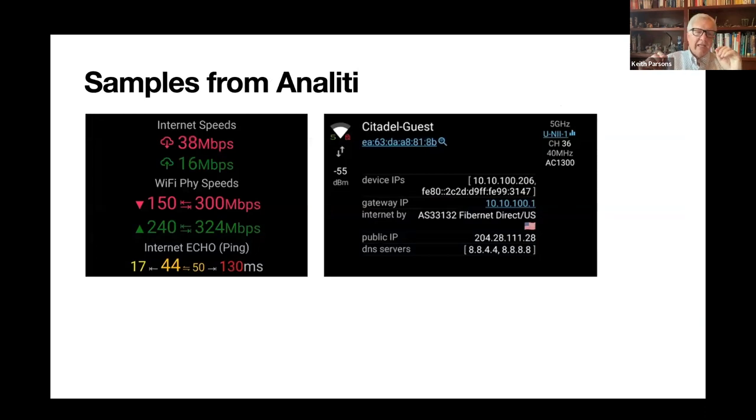The reason I like Analiti, on the top left, it's an Android phone. Analiti also works with 6 gig, and Android phones are now 6 gig capable. And when you run the internet speed test, it puts it right in front of your face. My internet was 38. But my Wi-Fi speed was 150 of the 300 that was capable.